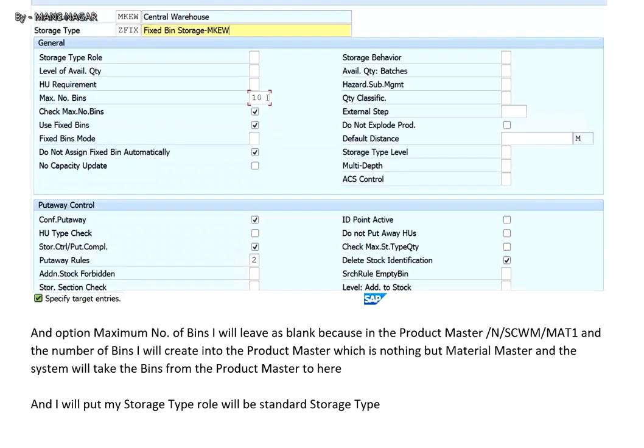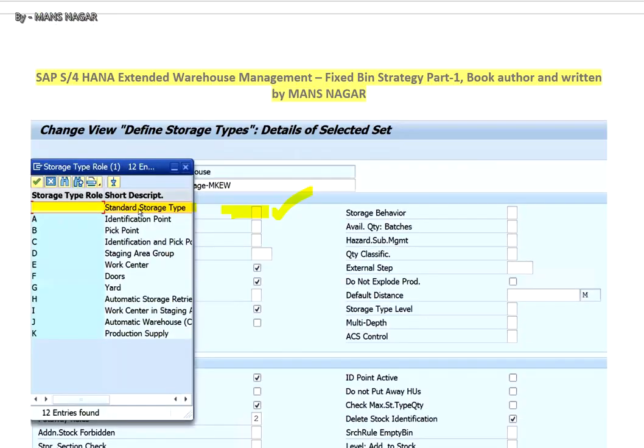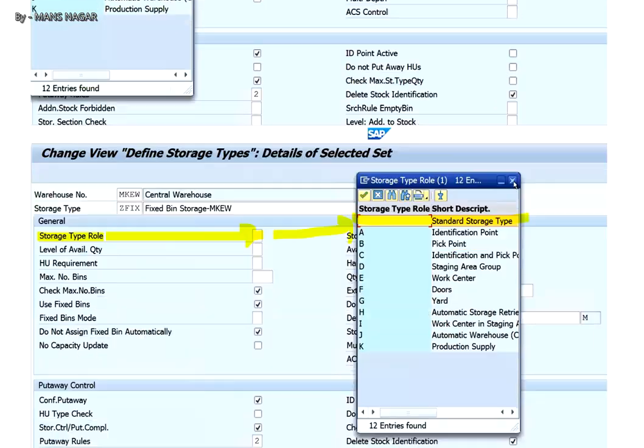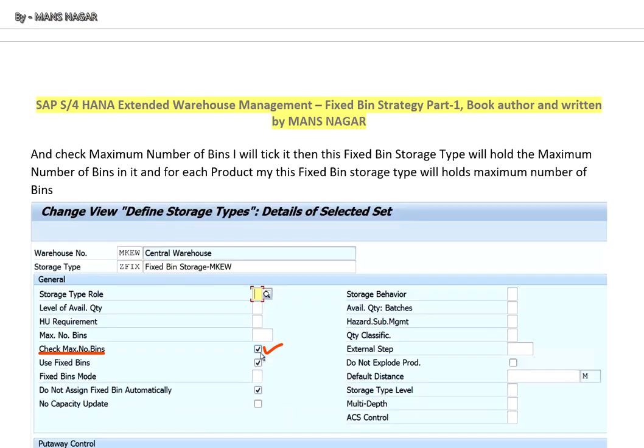Okay, which is the blank? The first one is the standard one. So standard one, identification point, pick point, identification pick point, staging area group, work center, door, yard. So I put blank here, the first one. Then storage type role, I put standard. And check the maximum number of bins. I will tick it here, check the maximum number of bins.